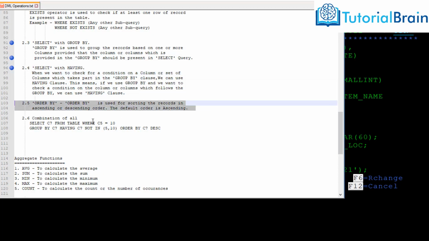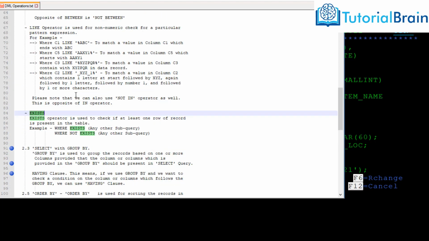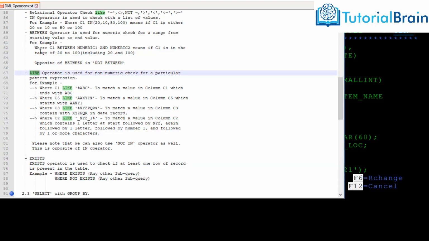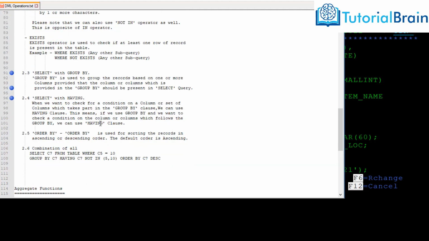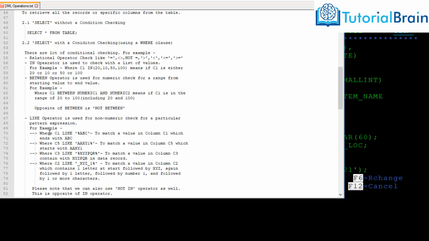Now please note that we can also have a combination of all these functions. For example, select a particular column from a table, and we can have a WHERE condition. Again we can have a GROUP BY condition, then a HAVING condition, then we can give NOT IN, or we can try ORDER BY. So we can combine all these. For example, we have EXISTS, right? Again we have LIKE. All these conditions we can have based on our personal choice and requirement. So please make sure that you practice a lot on these aggregate functions and DML operations. So this marks the end of this section.